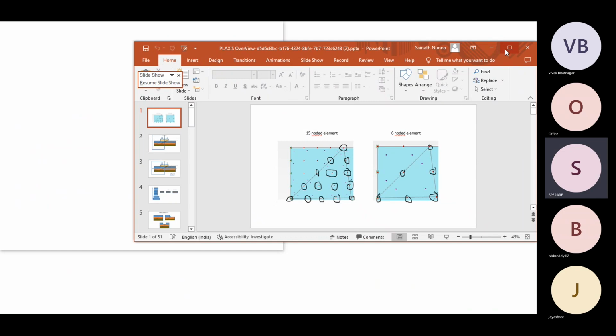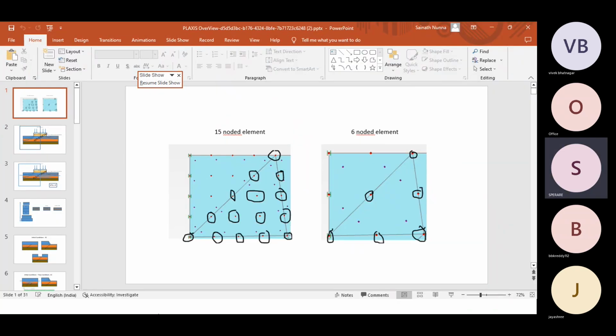The system is behaving weirdly. But still, you guys can see my screen, right? Can you see my screen? Yes, yes, yes. Okay, fine.